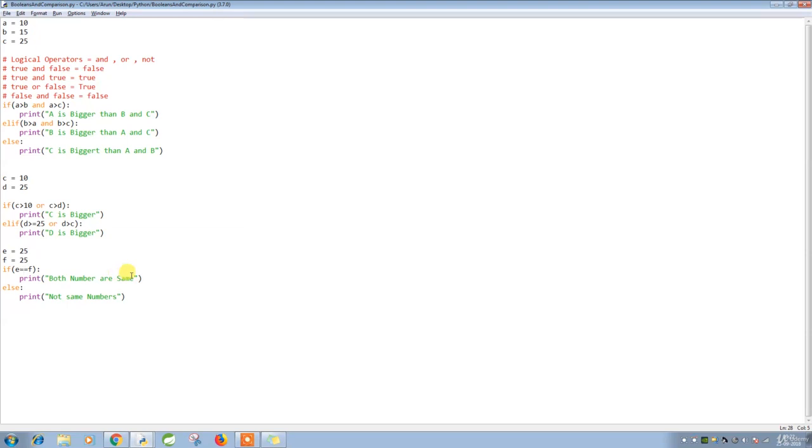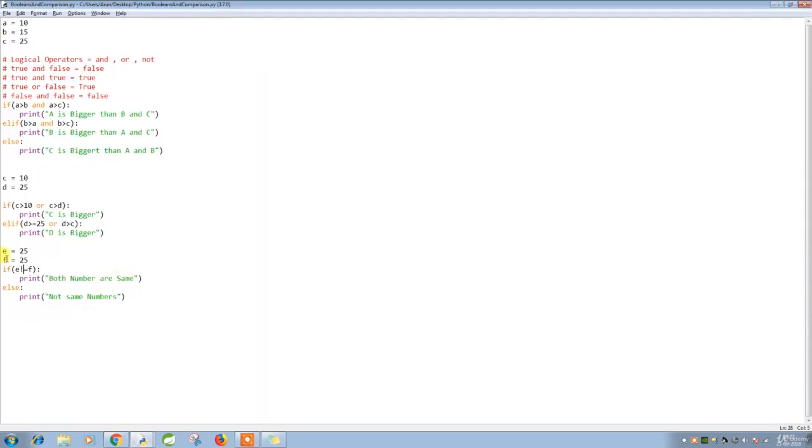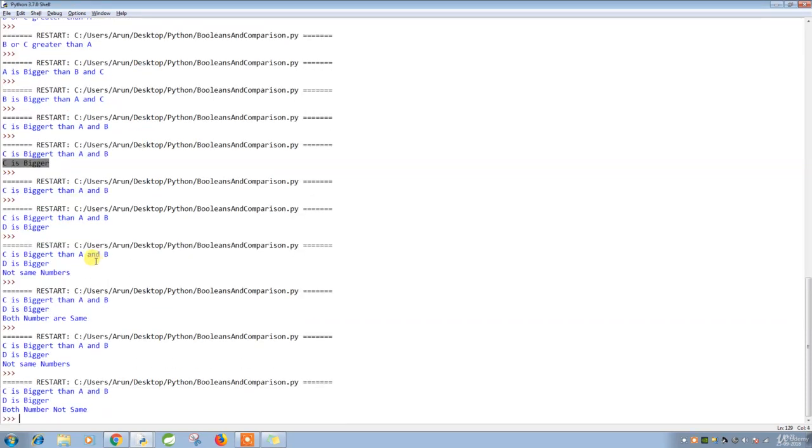There are multiple ways of doing that. You can simply use the exclamation symbol, which also helps with the NOT condition. Not same numbers. Okay, the condition is a bit wrong. Not equal and same numbers. Okay, so I'm checking E not equal to F, so then both are not same. To execute it, both numbers are not same.